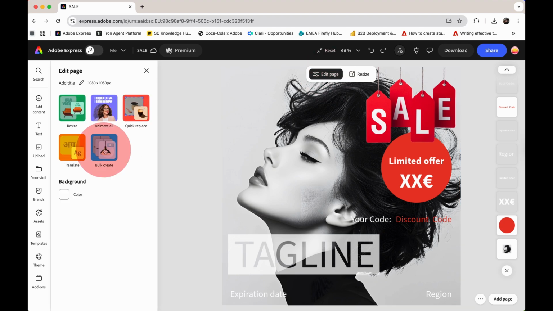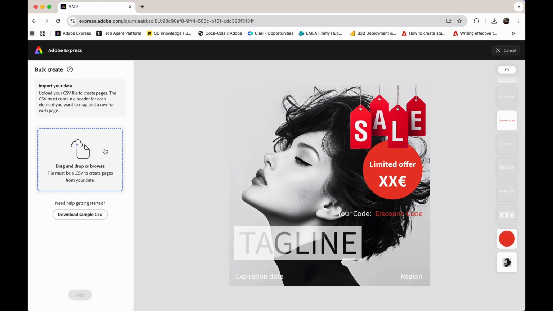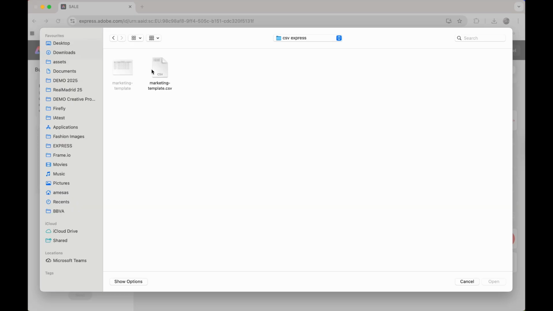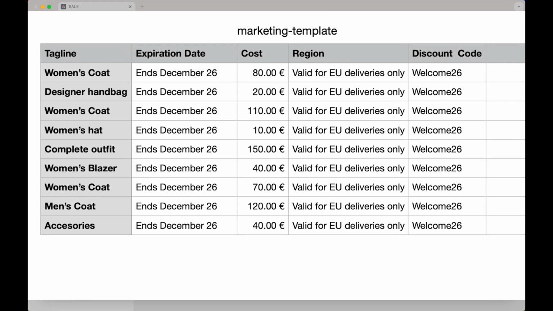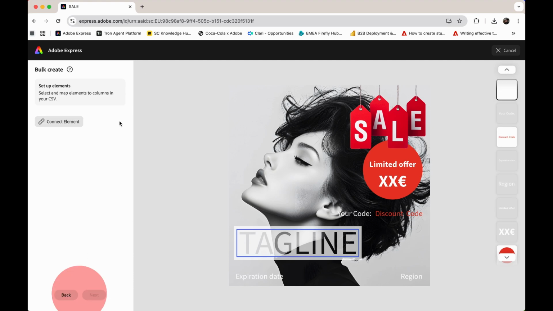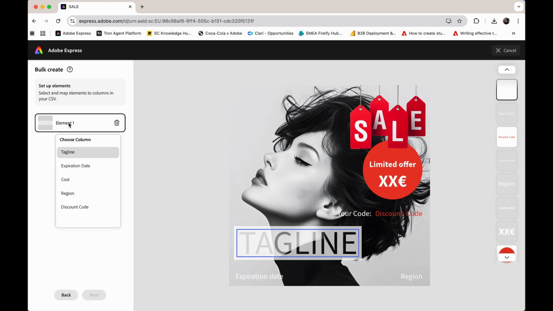I'll show you how. Within the Pages option, we find the Bulk Create option. By clicking Add, we add our CSV file. Here you can see the performance. It automatically goes into edit mode, and here what we do is assign a text within the page of our Adobe Express template to the different columns within the CSV file.